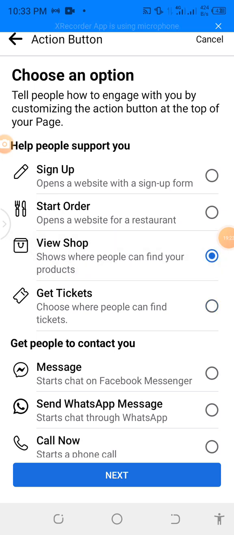Okay, I'm selecting the view shop. That's where I could be having products connected to this very page. So I want people to go view my shop over there. So I'm selecting the view shop, my online digital shop. You select the view shop or whatever option you like here. If you want people to sign up on your website for your products, or you want people to start an order and all that, just select the option you think you need.